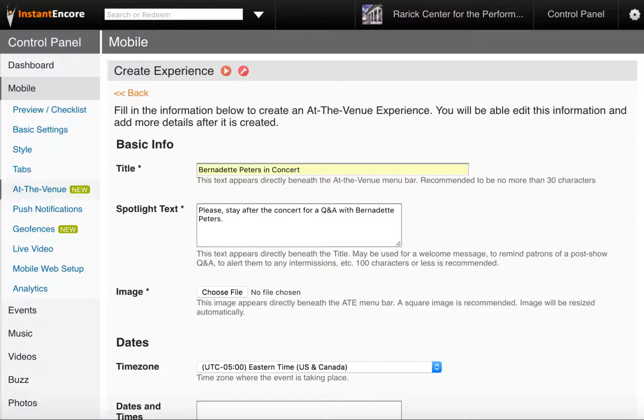Next, you're going to choose an image. This is a square thumbnail image that will appear to the left of the title and the spotlight text on the info screen for the experience.